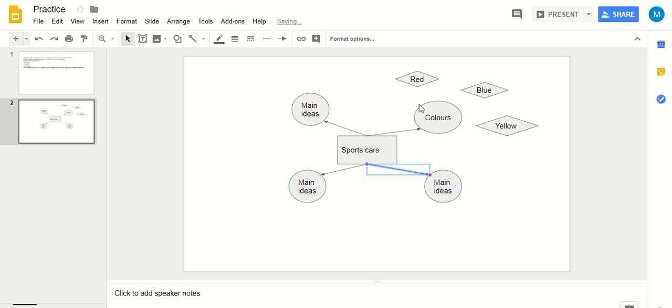And then, obviously, from our main ideas, we're going to link to our sub-ideas, or from our nodes, we're going to link to our sub-nodes. So we might say 1 to here, another to here, and another to here.